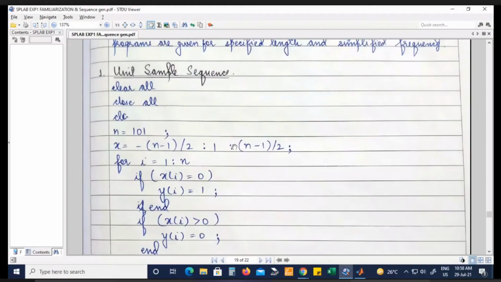Can you see the screen? Yes, sir. It is regarding the programming for drawing the unit sample sequence. We have considered the length of the sequence to be 101, okay, and we declare variable x from minus (n minus 1)/2 to plus (n minus 1)/2. That means minus 50 to plus 50, and in between we put increment 1. So my question is, why is this increment 1 given? Why not any other value?